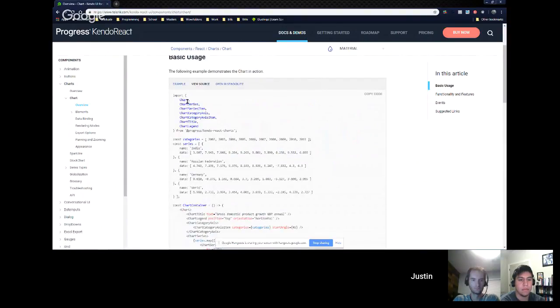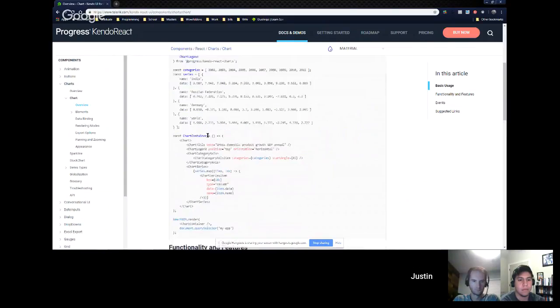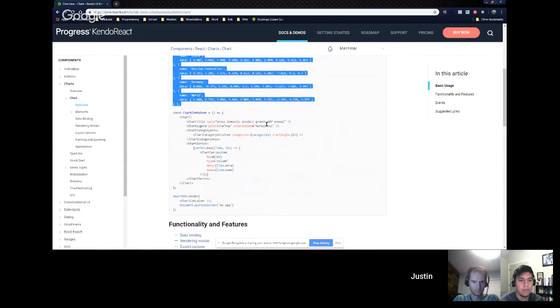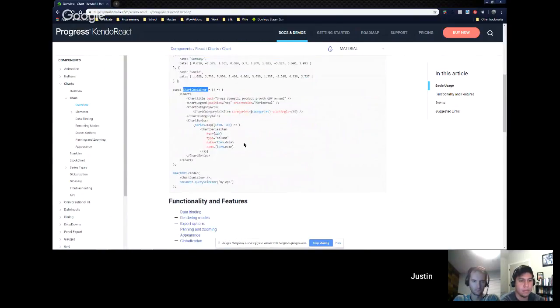Look at the actual source. Yeah, so they have a chart, a series of things you would use on a chart, a definition of a data series, so some name with some data, and then they would build out the actual functional component.